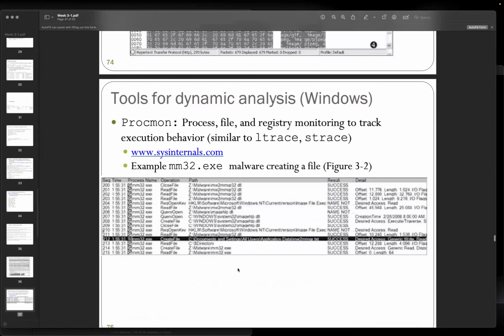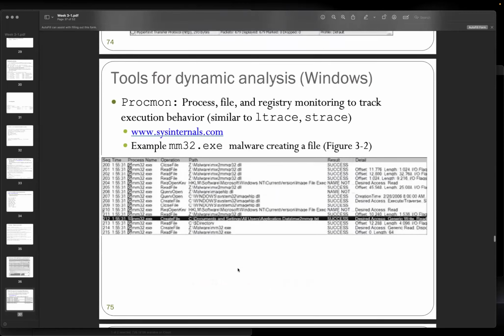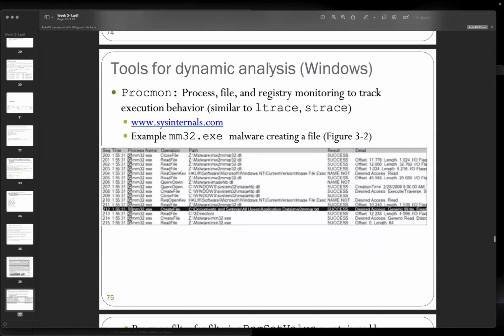Okay, and here we give you some example of the tools for dynamic analysis, like we're working on the Windows system. Okay, the program will help us check the process, file, registry monitoring to check the execution behavior. Using all these on Linux, we can use ltrace, strace if you remember, and we can use some application helpers, so we can check it as it executes, looking for some malware creating their file.